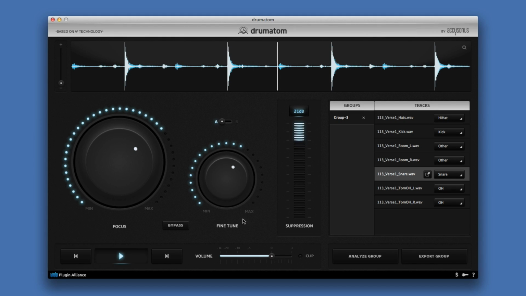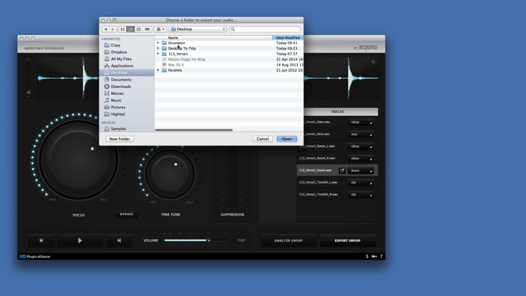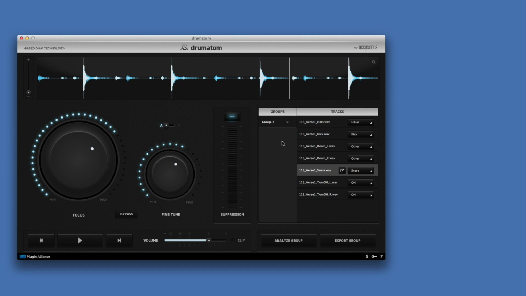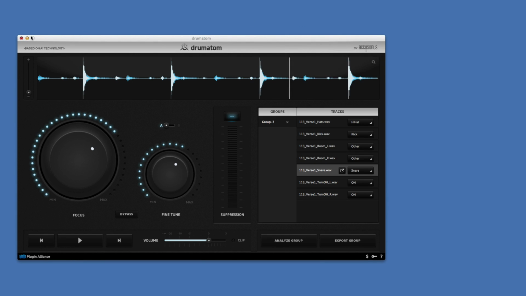So you go through that, and when you've finished it, and I say I'm rushing through this, I'll take some more time over it, you simply export the group, and I've got a folder on my desktop ready for it. And now they're here, and you simply then drag them and drop them into your favourite DAW. So let's go over to Pro Tools now and hear these in context.